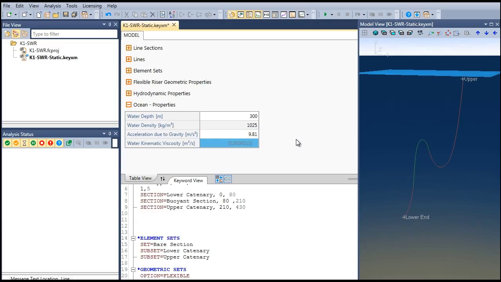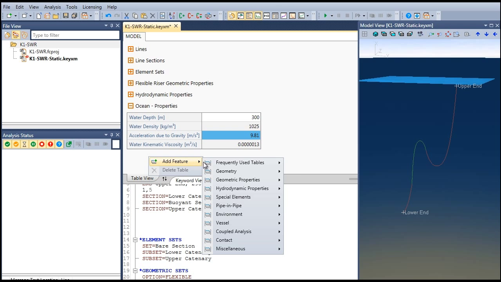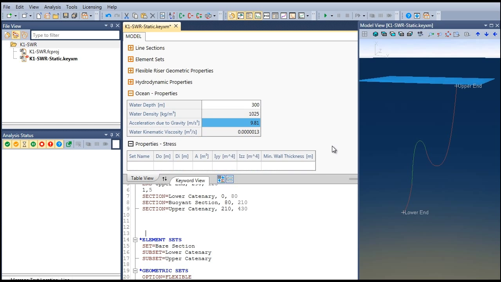Flexcom requires an effective outside diameter in order to compute stresses, such as bending stress or von Mises stress. For properties assigned using the flexible riser format, the default outer diameter is assumed equal to the drag diameter. In this example, the default value is suitable for the bare section, but is incorrect for the buoyant section. So the STAR PROPERTIES keyword is used to explicitly assign the correct outer diameter for the purpose of stress computations.